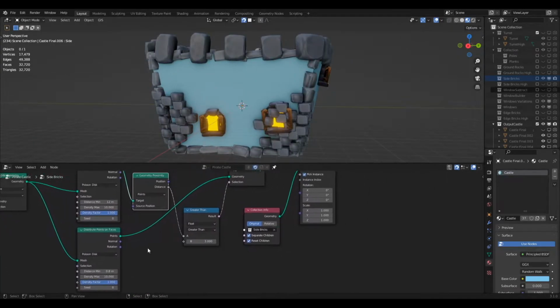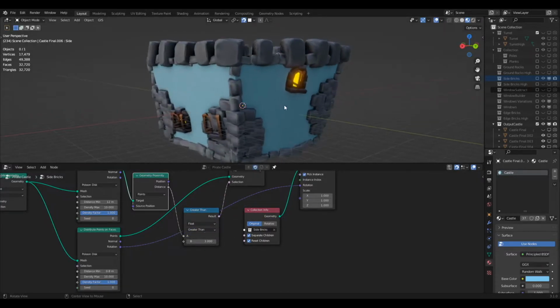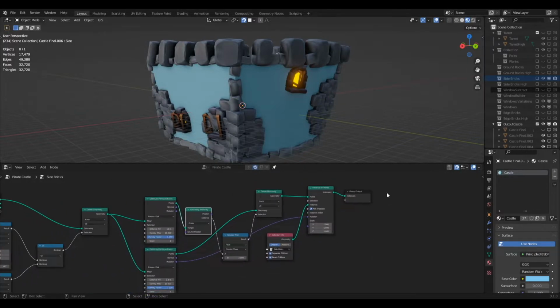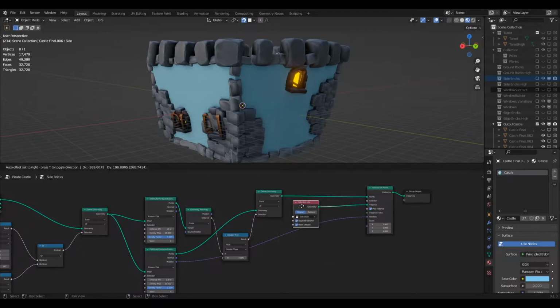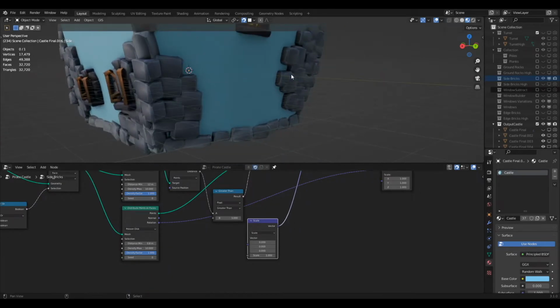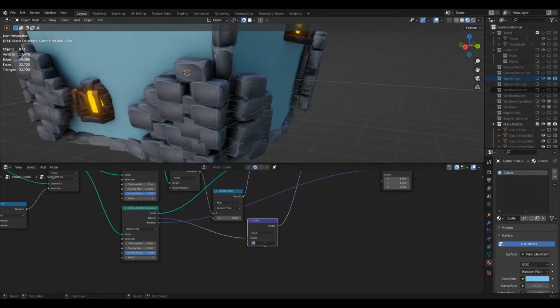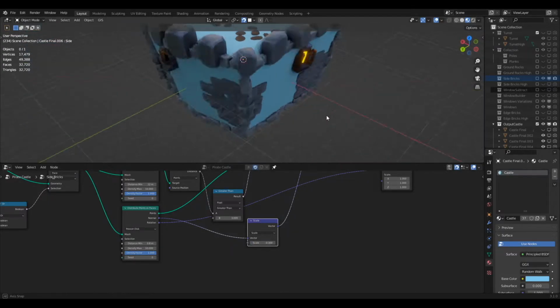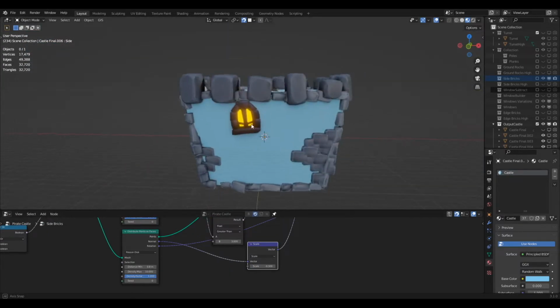Let's fix the rotation weirdness by taking the rotation output from the distribute points on faces node and linking it to the rotation input on instance on points. The bricks are poking out a bit too much for my liking, so let's inset them using the set position node's offset function. Take the normal output of the distribute points on faces node and feed that into a vector math node set to scale. Link that node to the offset input on the set position node. Use a negative value on the vector math node to push the bricks further into the wall.